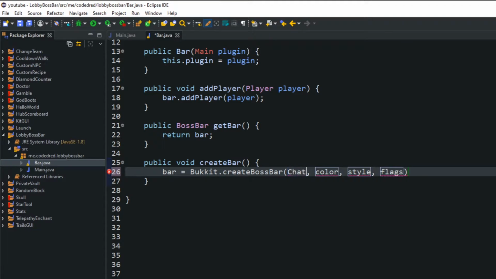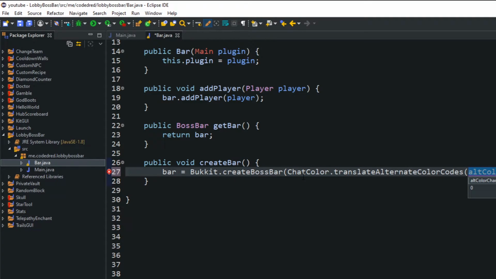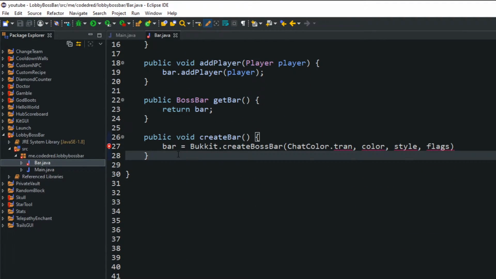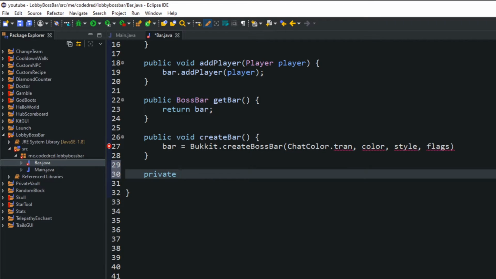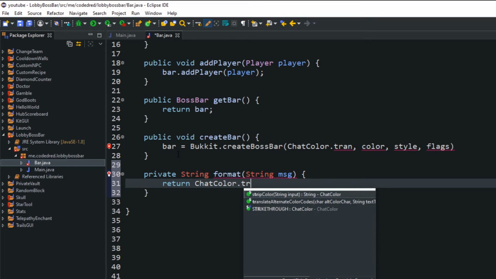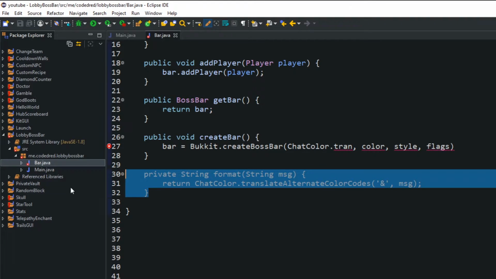But right now, let's set it as a starting title, which I'm going to use chat color translate alternate color codes. And actually, let's go ahead and remove that. Remove all that. I'm going to show you guys something that I do, that a lot of people do, that makes life a lot easier. And we're going to say private string format, string message, and we're going to return chat color dot translate alternate color codes, message. So if you don't already do this, this is a really nice way to get that translate alternate color codes in without having to type that every single time.